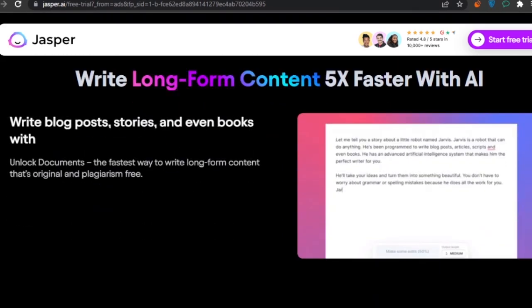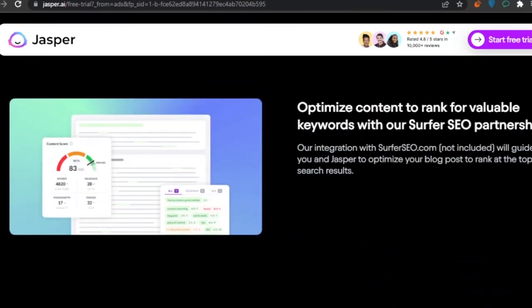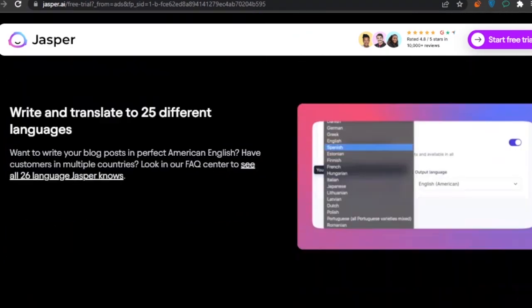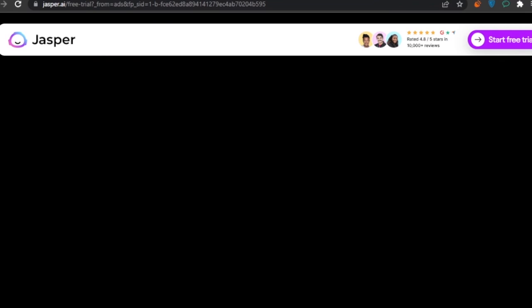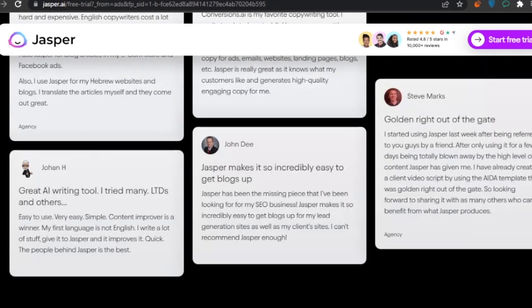Jasper will help you create original content that ranks for SEO, write blogs with ideas from the robot, write long form content 5 times faster with AI. You can optimize content to rank for valuable keywords, etc. So there are lots of uses that jasper.ai has, but you have to go on and pay for it. But if you are a regular user of the platform, then it is not too much to pay.